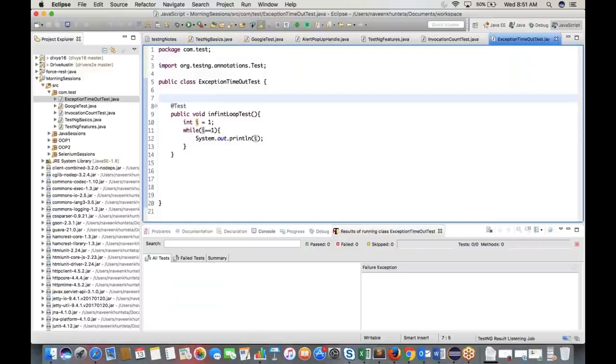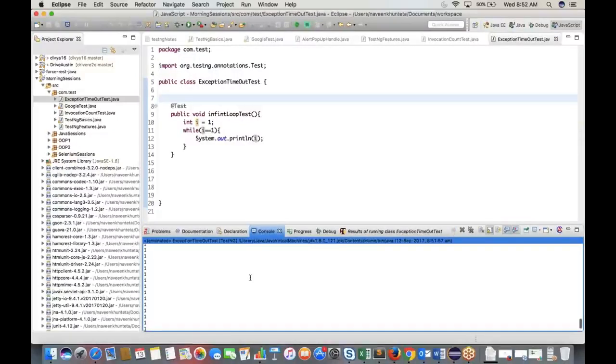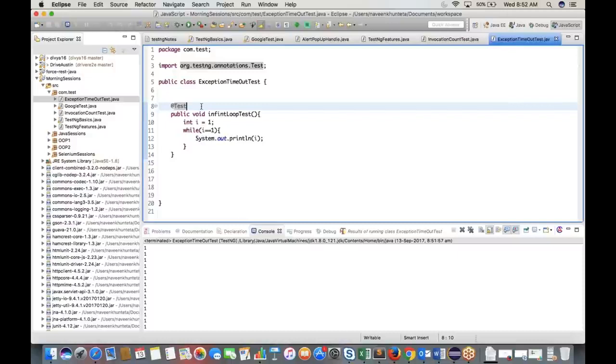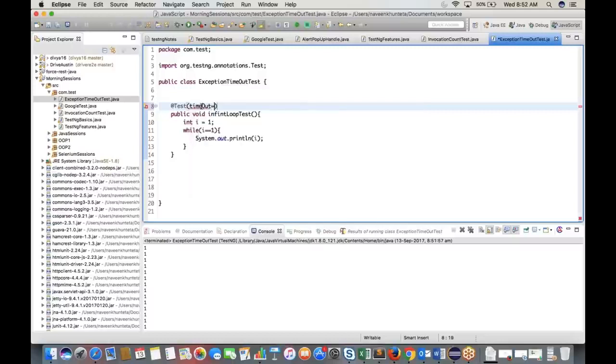Let's first run this program. See, the infinite loop keeps printing 1 1 1 1 1 1. If you want to terminate this program, you have to terminate it manually. But we have one method, the timeout method, and you can give some time. Let's see, 2 milliseconds I have given. Timeout is equal to 2 milliseconds.